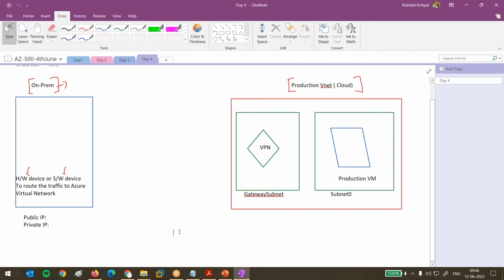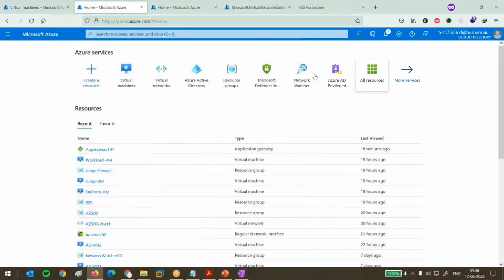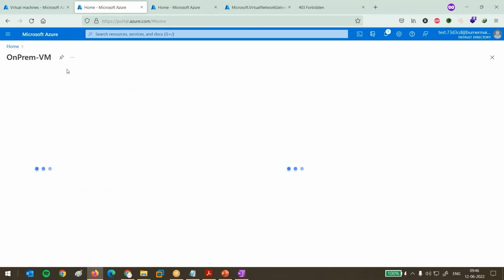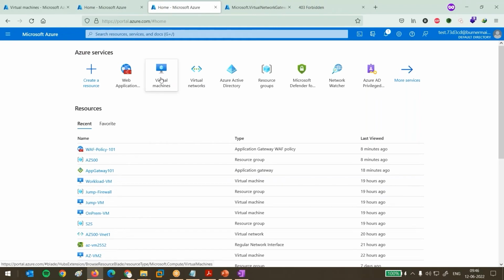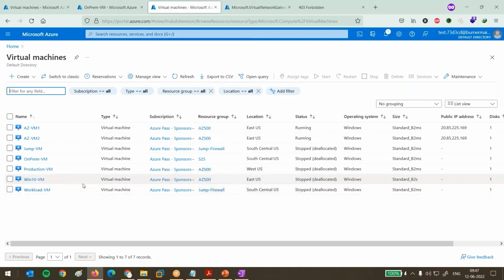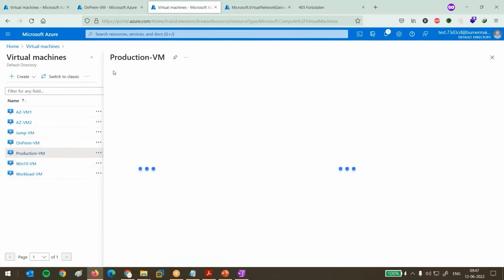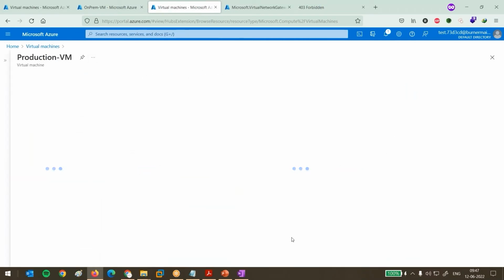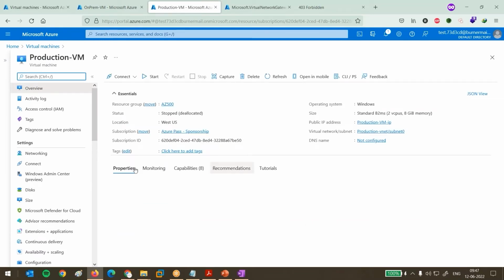Now let me just show you what I have done. First of all, let me minimize this thing. In here, this is the on-prem VM. And similarly, there is one machine with the name workload, so on-prem and production. Yeah, this is the production VM here.